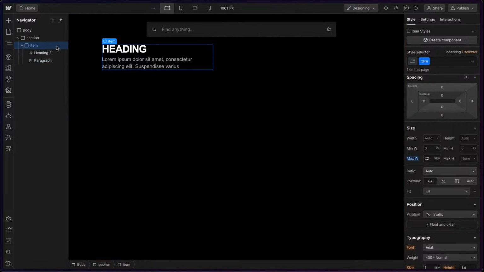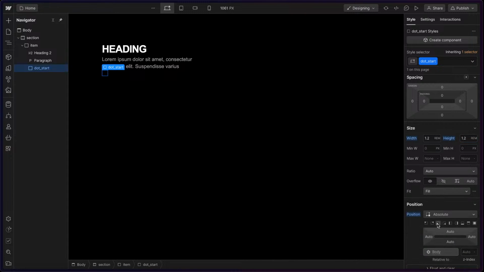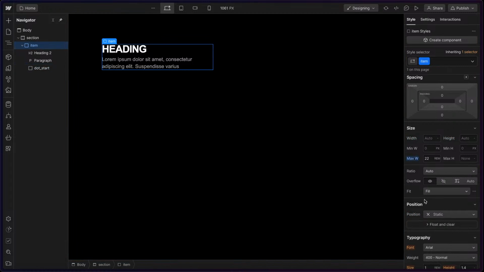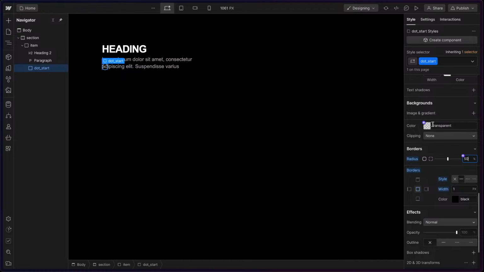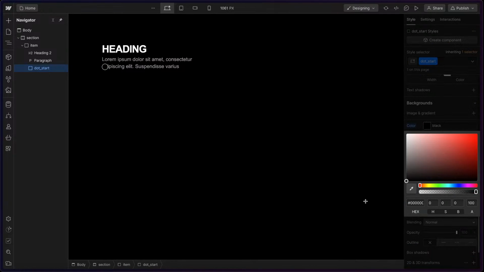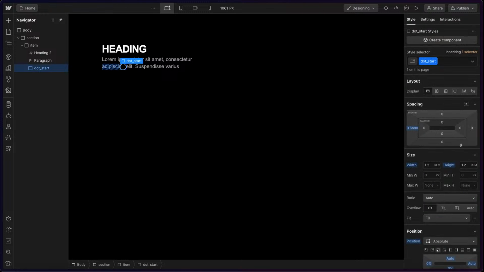Now inside the item, we're going to drop another div and we'll call this dot start. Let's give it a width and height of 1.2 rem, and let's give it a position of absolute to the bottom left of the item, which means this item here will need position relative. So once we have that set, let's grab this dot and we'll give it a border of 1 pixel, reset the color so the border color inherits from font color, give it a radius of 50% to make it a circle, and let's add a background color of black so we don't see anything behind it. Then we can use some margin to position it. So I'll give it 2 rem margin to push it over, some negative margin to push it down.